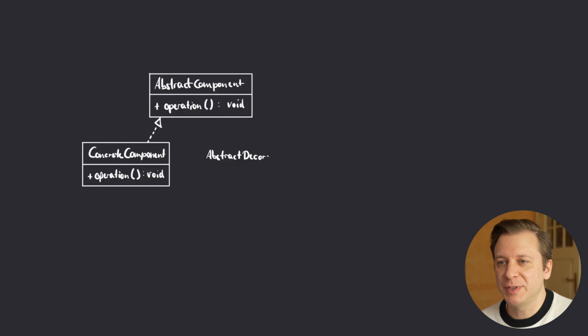Like our class concrete component, the class abstract decorator also implements the class abstract component, which also means to implement a public method called operation, returning void. What the abstract decorator also does is define a private variable called component, having the type abstract component. And this is why we speak about an aggregation between abstract component and abstract decorator.